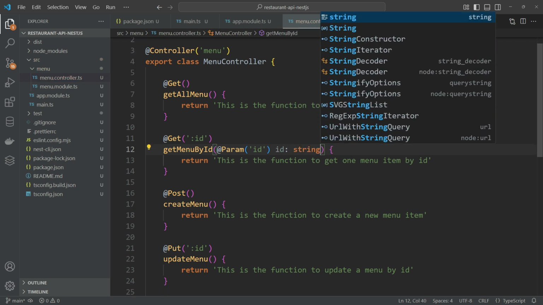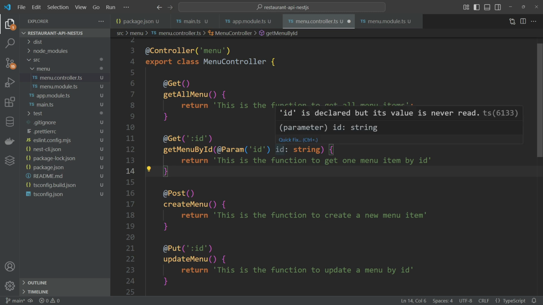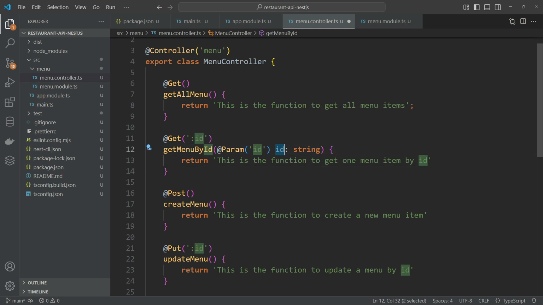If this is confusing, let me explain. This is the function parameter and this is the type. Now we are adding this decorator to this function parameter. What this will do is read the HTTP request and the param that we are sending, which we have named id, and assign its value to this id variable. Then we can use this id variable in our subsequent code.